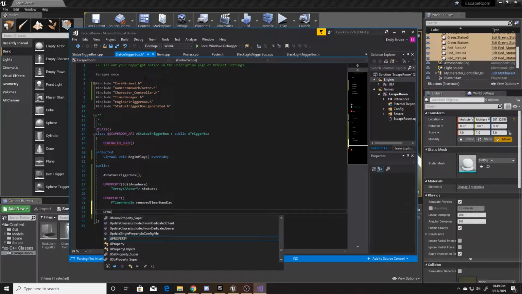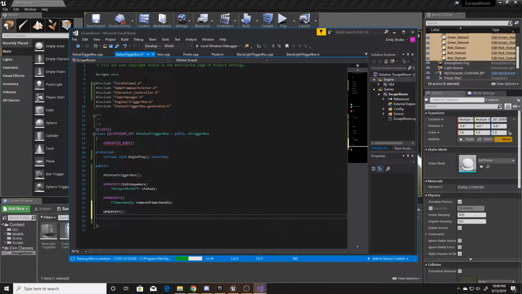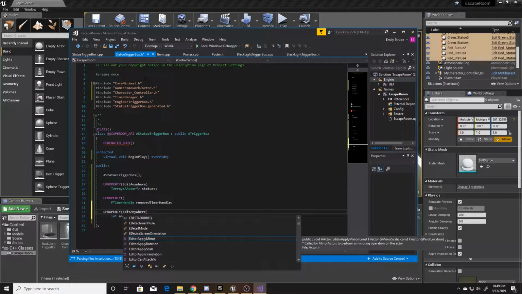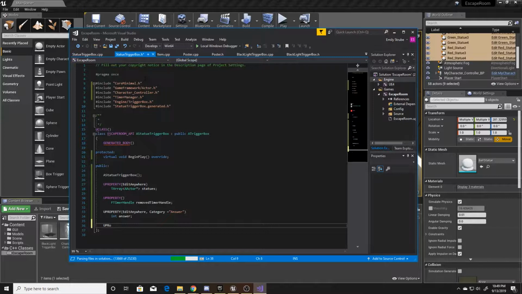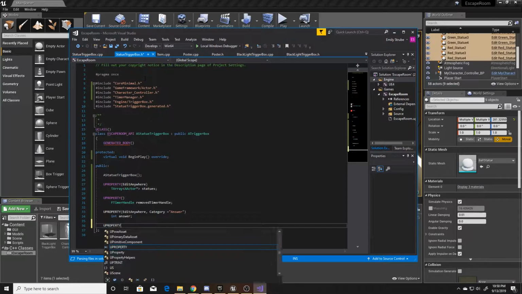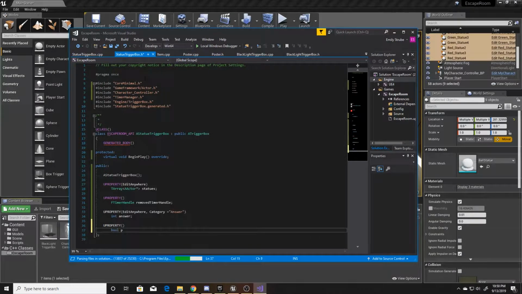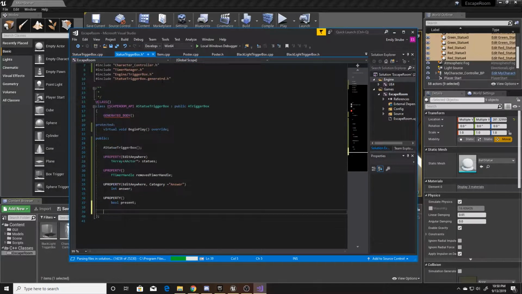Now we need to create a property that's going to be the answer for the specific trigger box in the scene. We'll call this int answer. For this one, you also want it to be edit anywhere, so we can change it in the details over in the game. Then we want to give it a category so we can find it, and we'll call it answer. Our final property is going to be a bool called present, and we'll use this to see if a statue is already present in the position that we're trying to move it to.